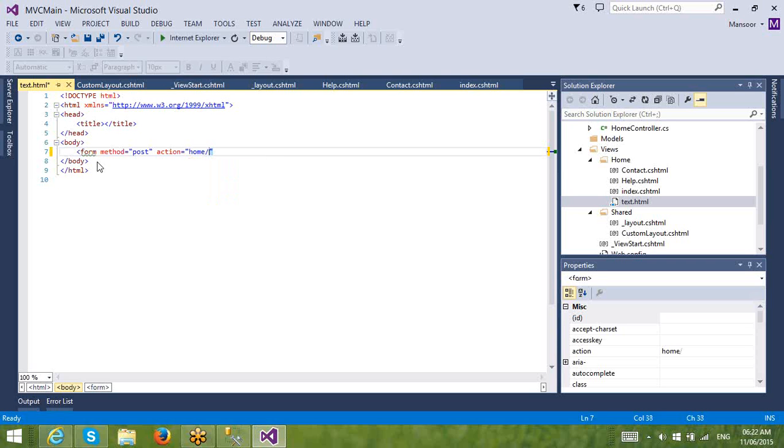Okay, you made this home slash, you can call some method here, take help, home slash help. So in the home controller you have a help method, like this you are going to call. Then close that, home slash help, fine. After that, close the form, then inside this, try to put two input boxes.